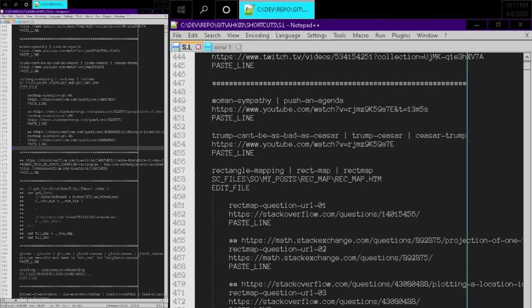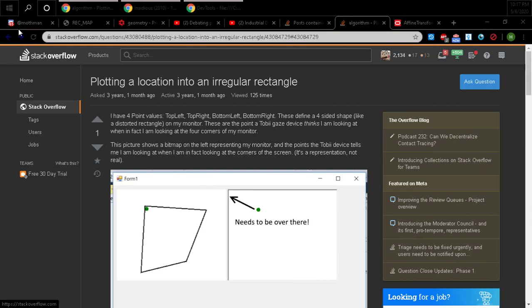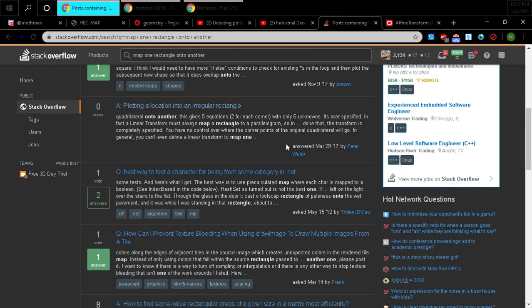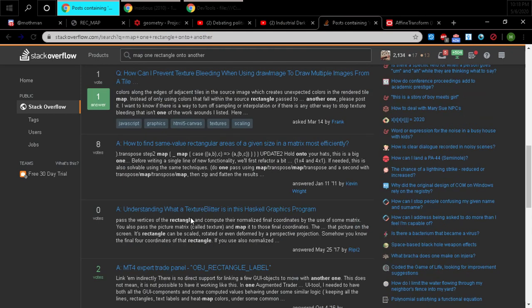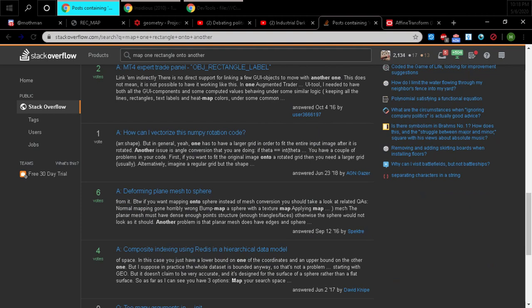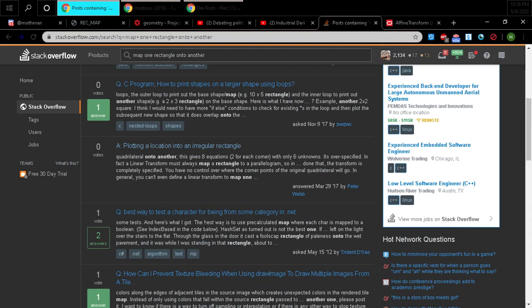Okay, so going back to the browser, I think I could answer that, but it's an irregular rectangle, so my code doesn't cover that. So let's see. Texture bleeding when using draw image. How to find the same value rectangle given a size, the matrix. To understand what texture blitter is in Haskell. How can I vectorize this NumPy composite? So it does seem like the best fit for my answer is the Java question.